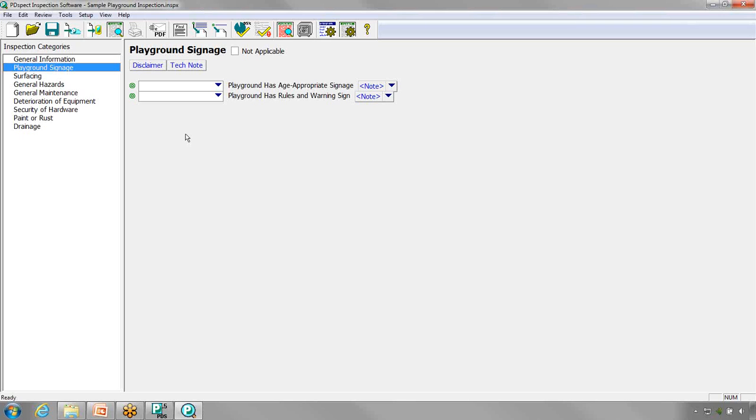In the Playground Signage category, we have two lines. Each of the lines is broken up into three different items. First, we have the rating, the actual inspection item itself, and then finally the notes. Our first line is Playground has age-appropriate signage. Let's go ahead and fill this one out first.